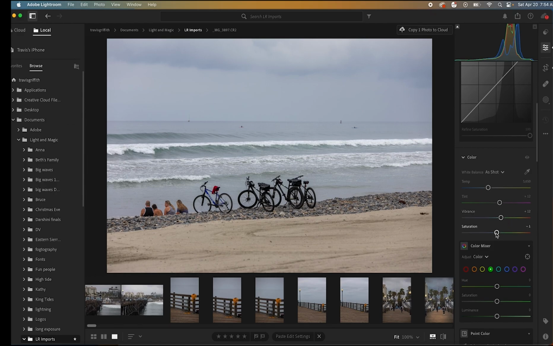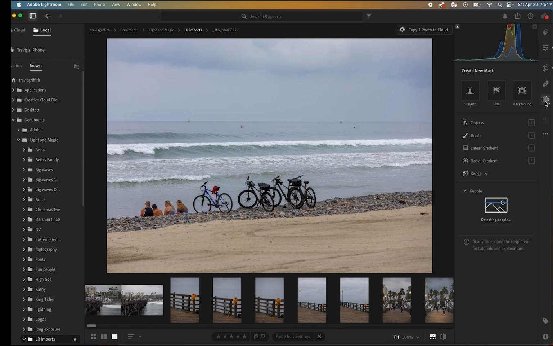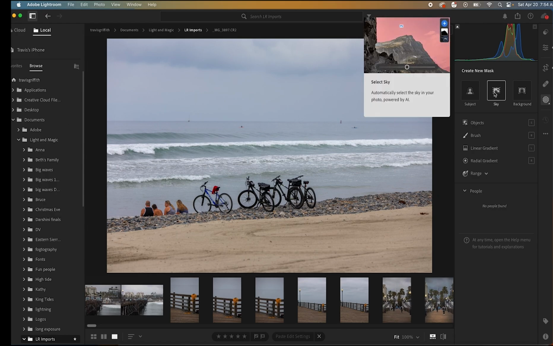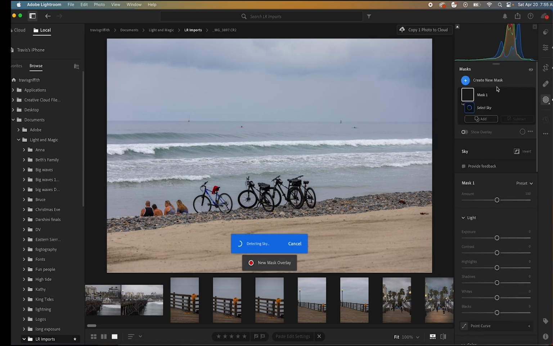I'm gonna add some saturation to the whole thing just to bring out some of those colors. Then I'm gonna go into masking. We can do an entire video on different masking techniques. If you're interested in that, let me know in the comments and we're gonna make that happen. In the meantime, let's select the sky.